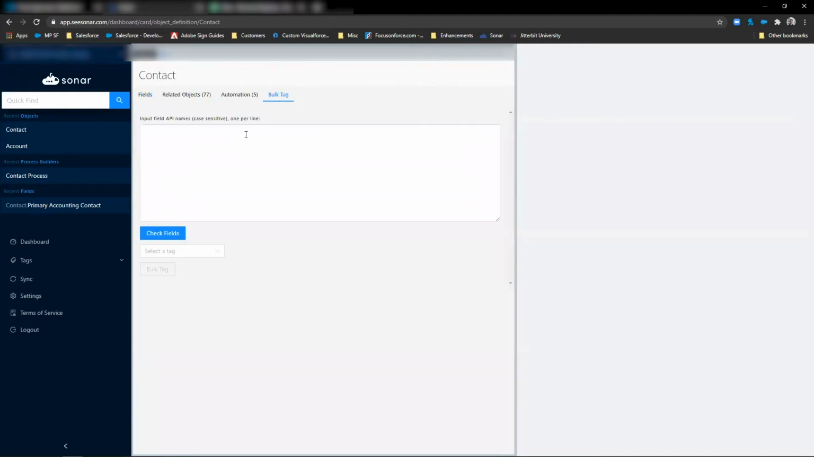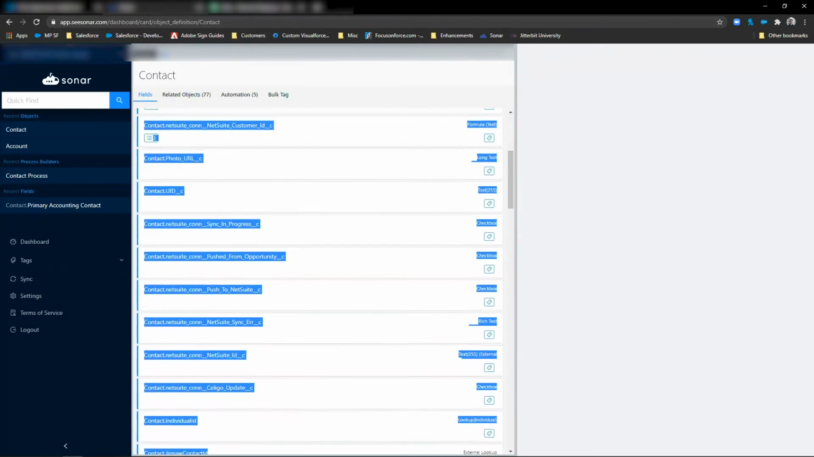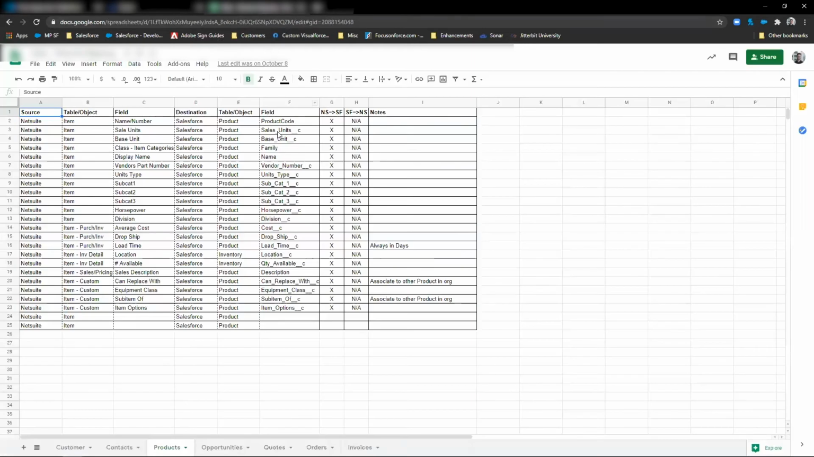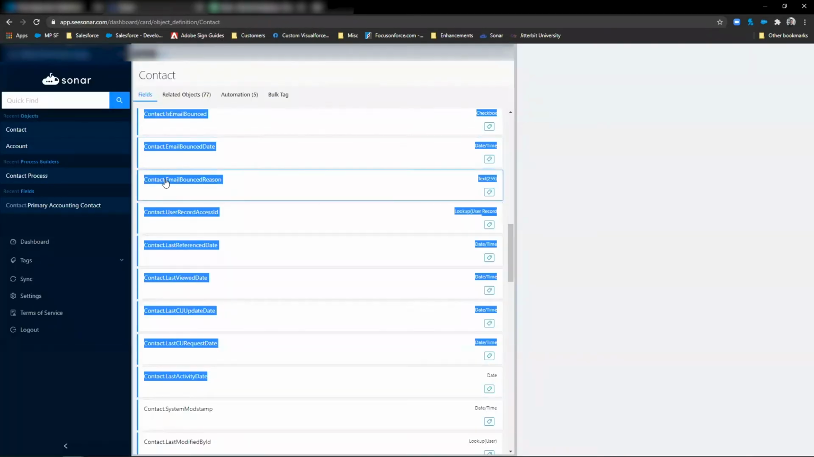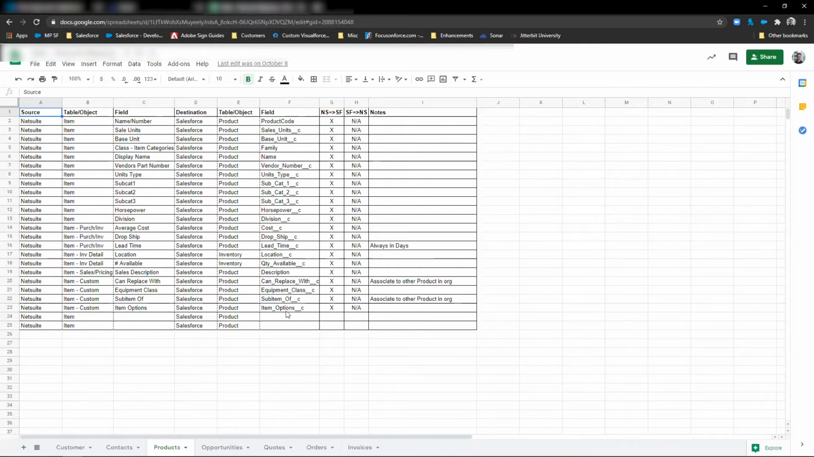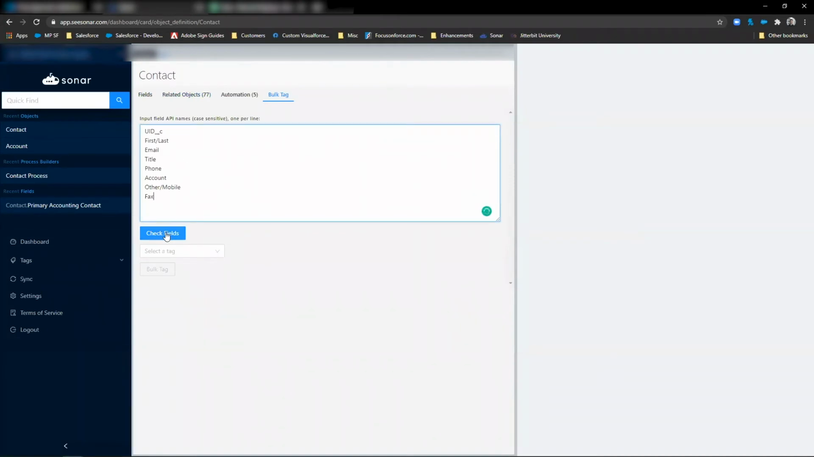One thing that is also useful is the bulk tag. So you can add in a list of fields here. You can do that either by showing all the API names and highlighting every single field, copying and pasting that into a Google Sheet, removing the preceding object dot and keeping the name, and then putting those fields in here. Or if you have a mapping document like this one that I have with respect to the integration, you could just go to the object that you're doing a bulk tag for and just do a copy, paste. You can do it and then check fields.